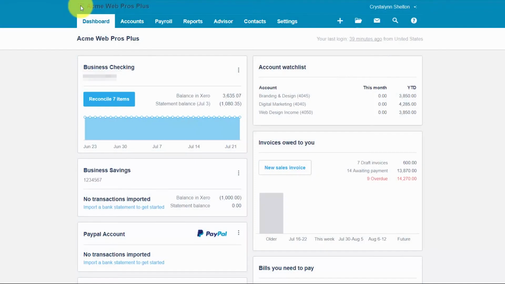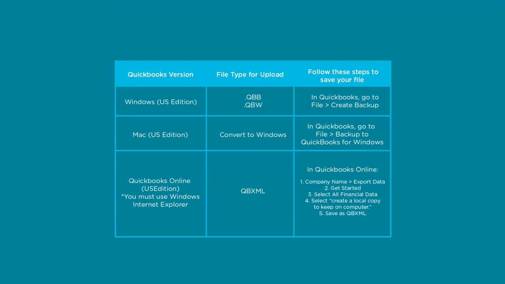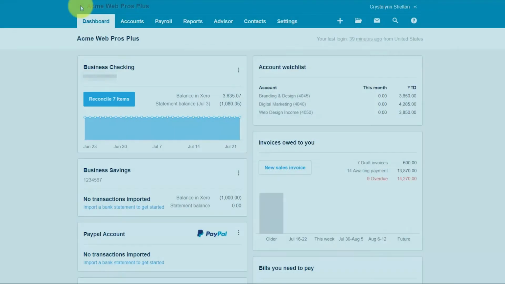Before we walk through the steps to upload your file, you must save the file using the appropriate file type. Refer to the chart below on the acceptable file types and instructions on how to save the file. Next, we will walk through the steps on how to upload your QuickBooks file to Xero.